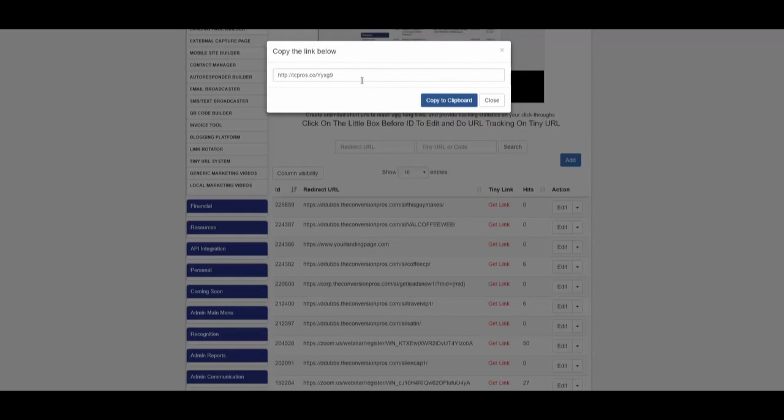And then I'll take this long URL here and hit get link. And now I got this nice little small URL to go out there and paste on my social network. So that's another tool that we give you. It also tracks your hits.